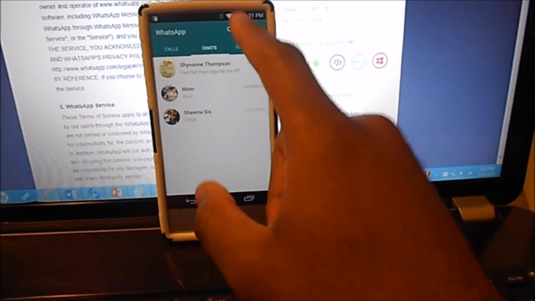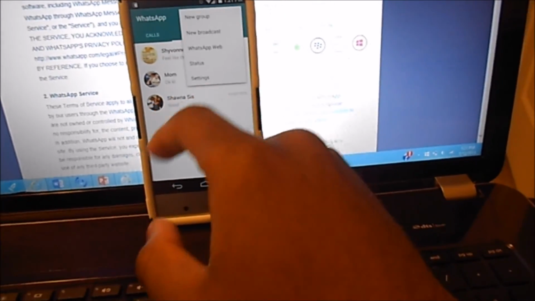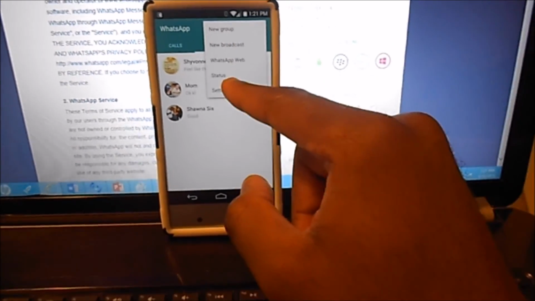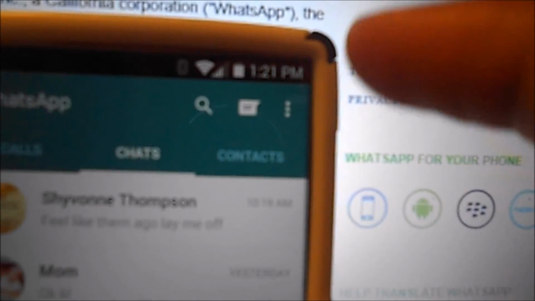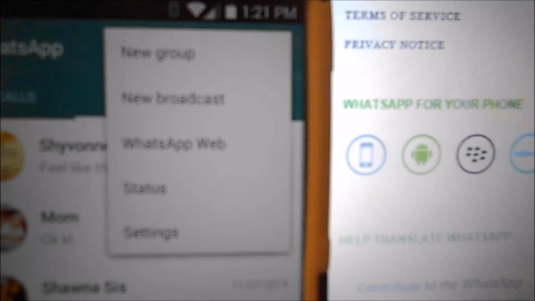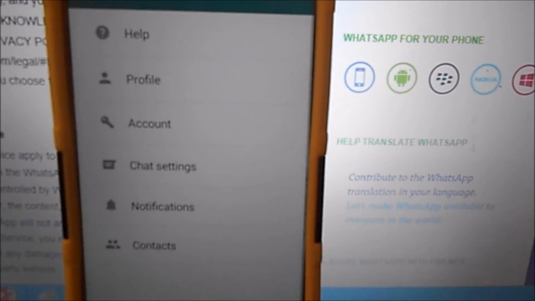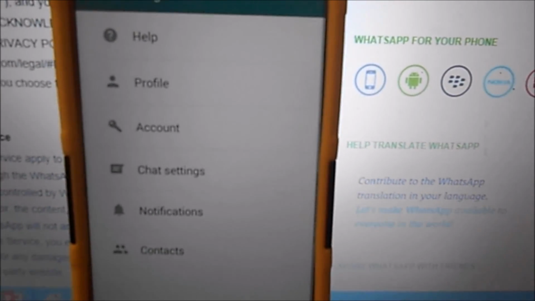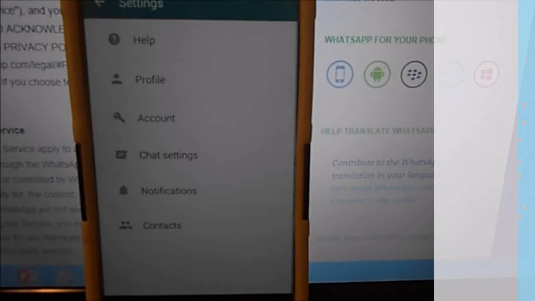as well. I can add people from my contact information list. And of course it talks about your settings, where you can add a new group, you can do a broadcast, you can use WhatsApp over the web, you can see the status, and a quick overview of the settings, help and profile, my account, the chat settings, notifications, and contacts. And that's all it is. It's a pretty simple, pretty easy to use application once you get the hang of it.